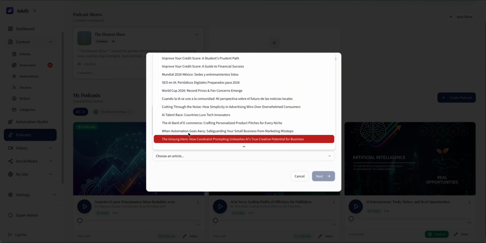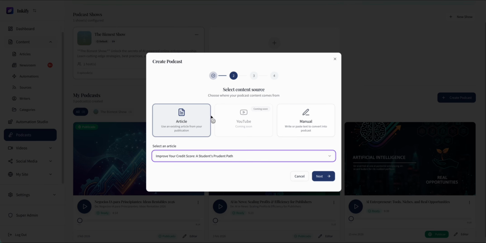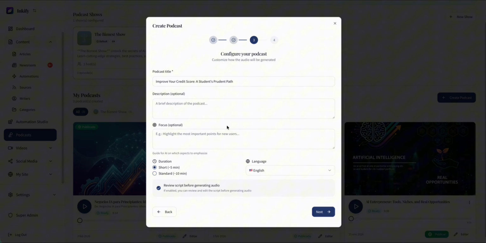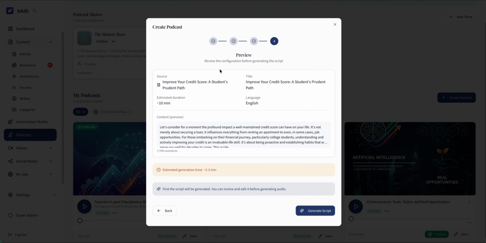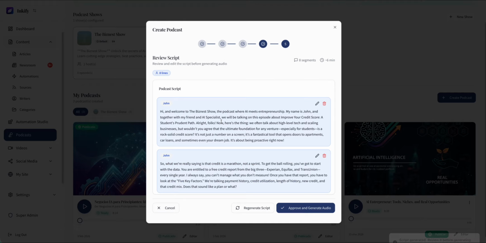And you can create an audio podcast based on your content, your articles, for example, improve your credit score, and then you can just go ahead and create a particular podcast. Let's just make it 10 minutes in English, and then it will create the whole script for the whole podcast for you. Or you can just create it from scratch using AI. Let's say, I want to create a podcast based on this particular topic, and it will go ahead and create the podcast for you.